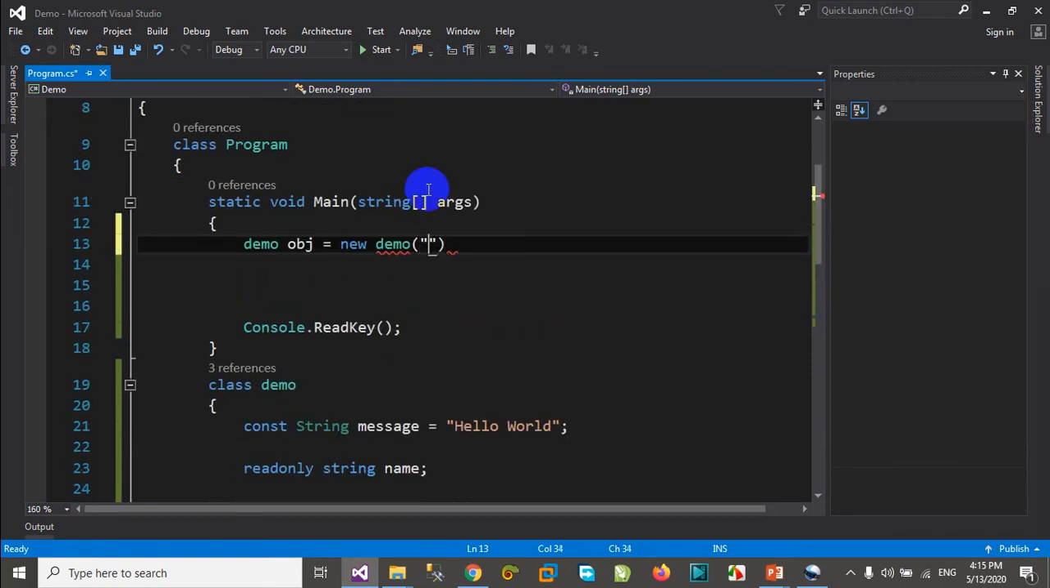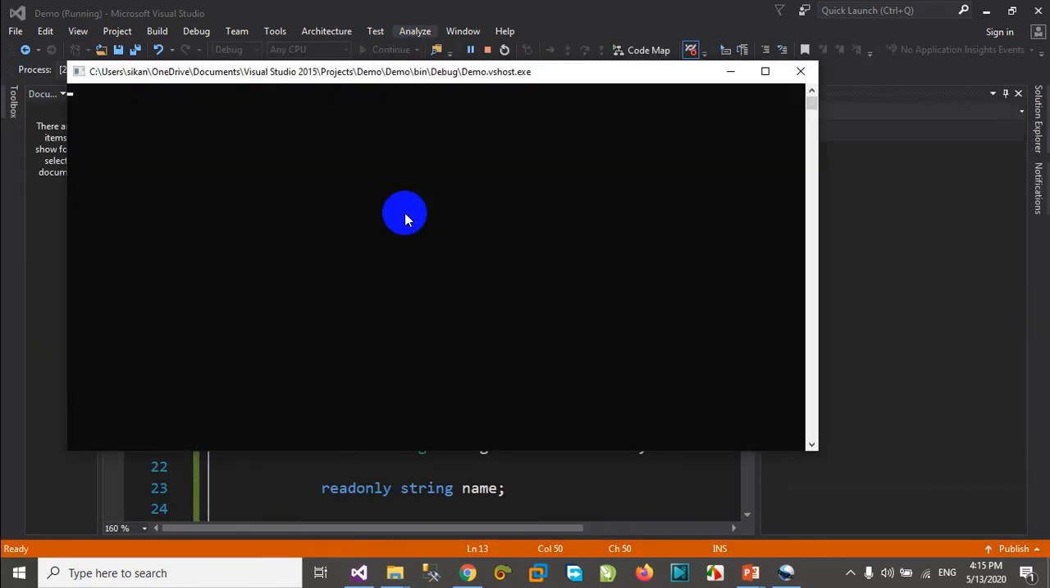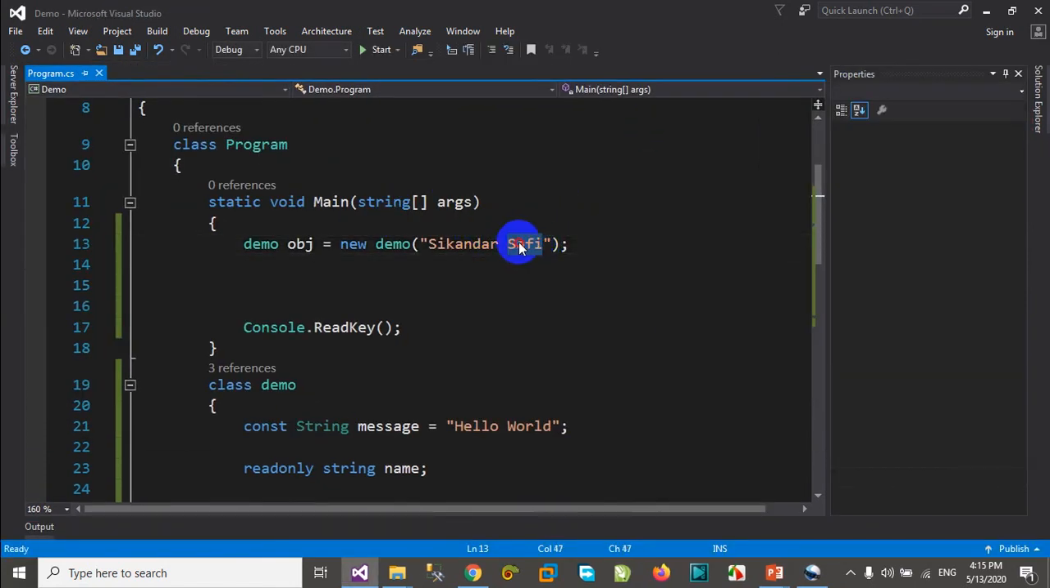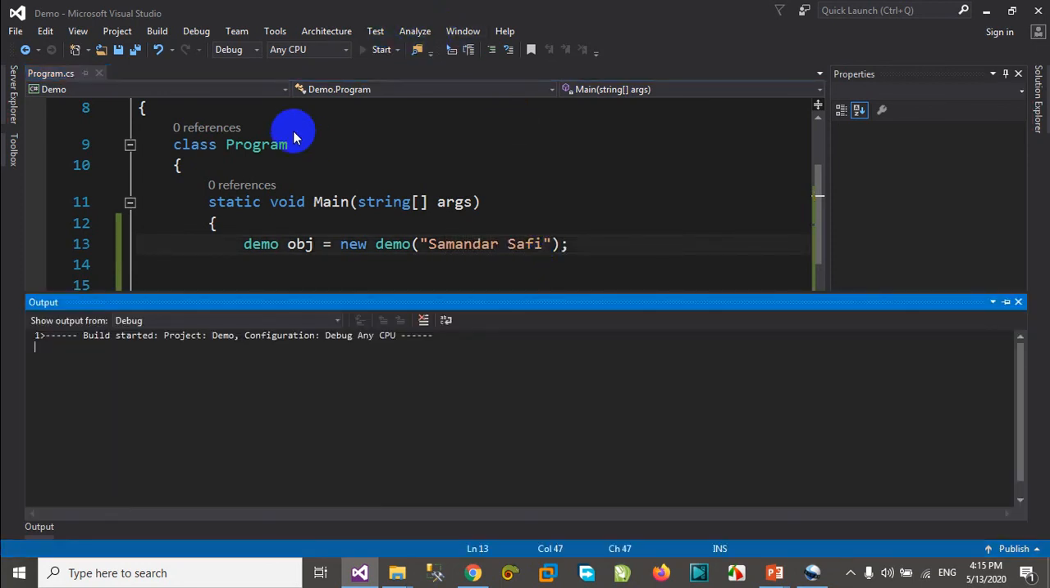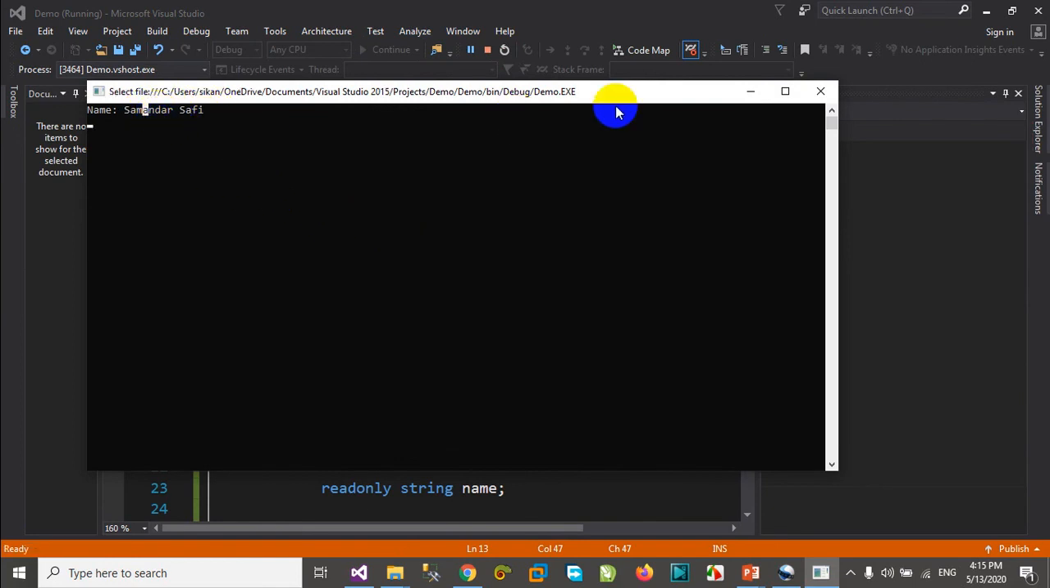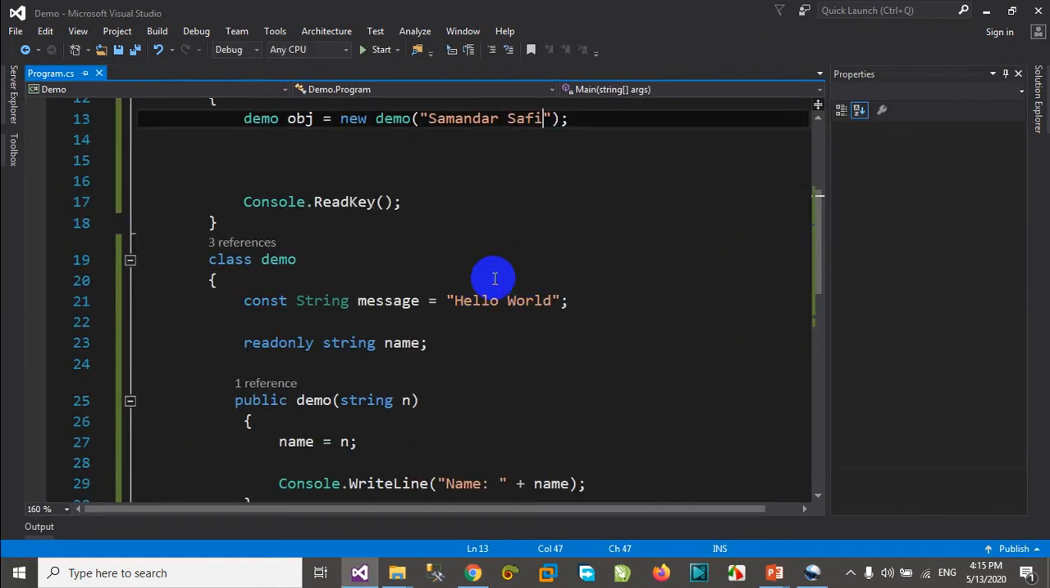So we want to show my name, Sikandar Safi, and then let's run the program, and you can see name is equal to Sikandar Safi. We can change the value for that. You can see the value has changed. So that was the difference between constant and read-only variables, how we can define them, how we can access them, and what the difference between them is.